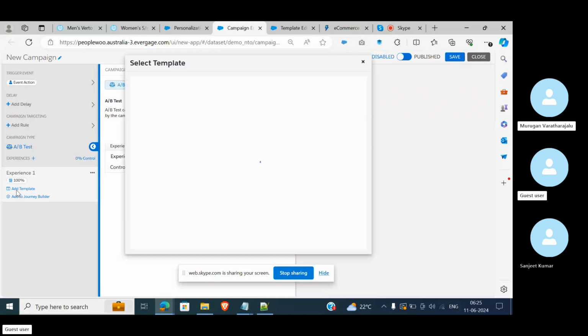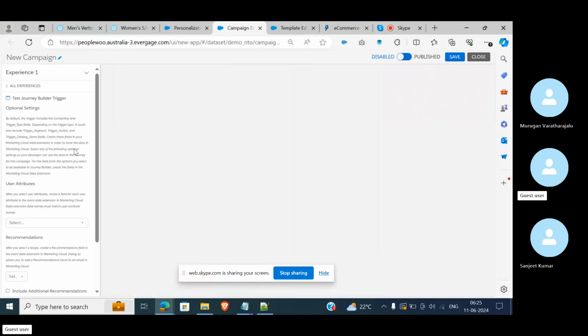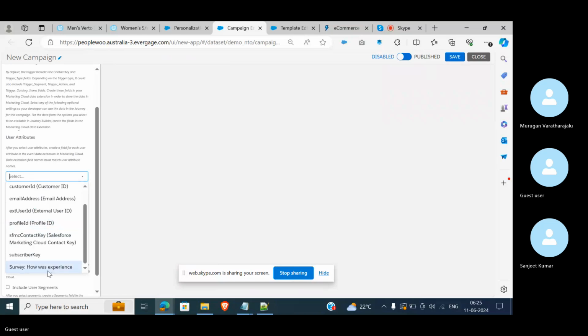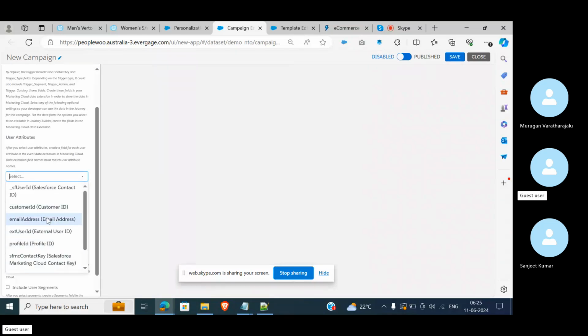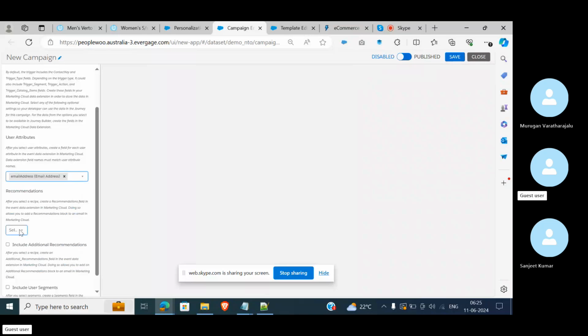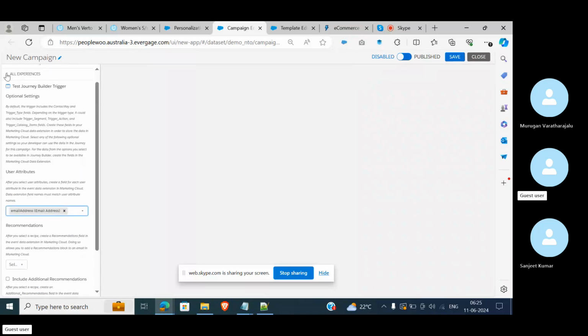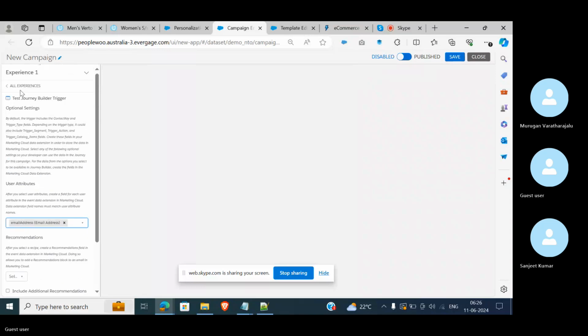And add template. This template that I have created right now, I have just cloned it, so I am just adding it here. What all user attributes I want to send, for example, email address, let's say. So you can select multiple. Recommendation, I don't have anything, so I'm just skipping it.